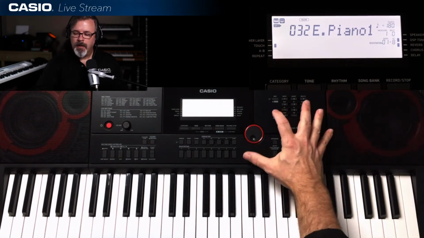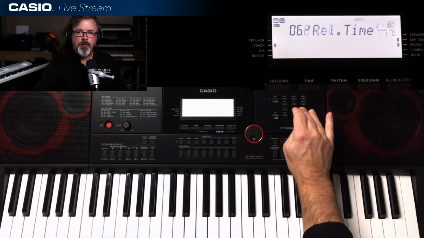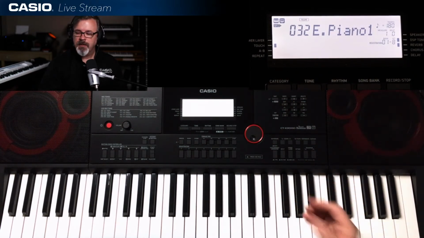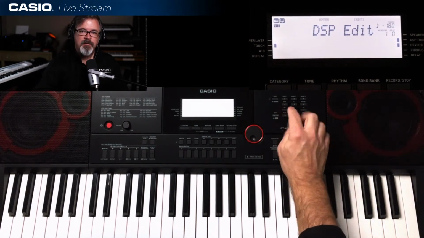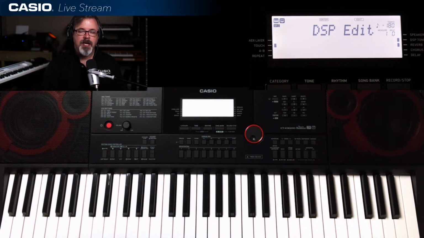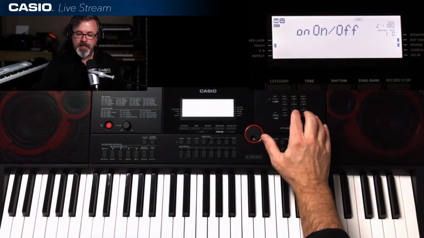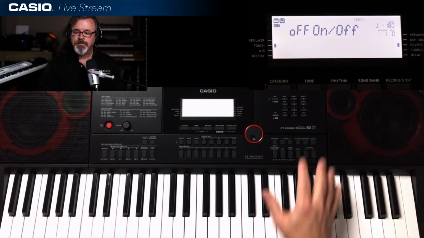And I'll show you a couple of shortcuts. So far in this video, I've been scrolling to the right every time to get to the DSP effects. If I simply go left one time, you see DSP edit is actually the first thing if you go the other direction. So we could get in here and edit the effects on this, but in fact I'm going to start editing this tone with the effects off.